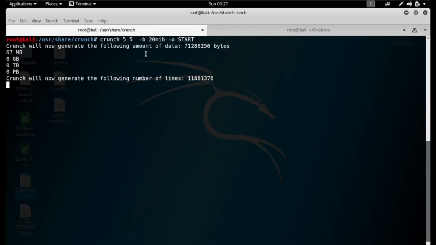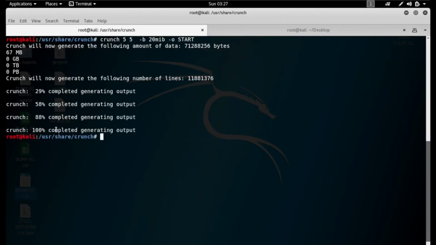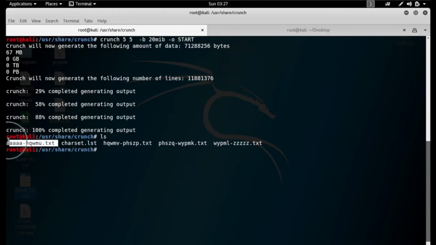Press enter. So you can see it will create 67 MB of file size, 100% complete generating the output. So it will contain 11 million lines of passwords. You can see it has created 4 files, with the starting word and the ending word in that particular file.